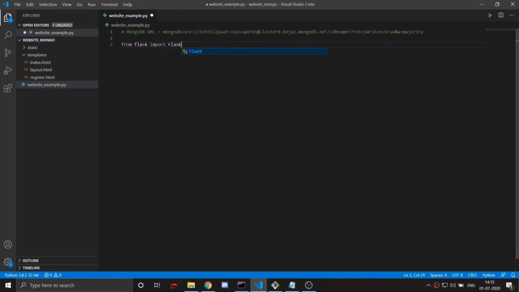So we will import Flask. We'll obviously need render_template because we will be rendering the web pages. And then we need url_for, because we're going to be using the URL implementation in order for us to jump from web page to web page. We'll need the request. We'll need the session. And we need the redirect.